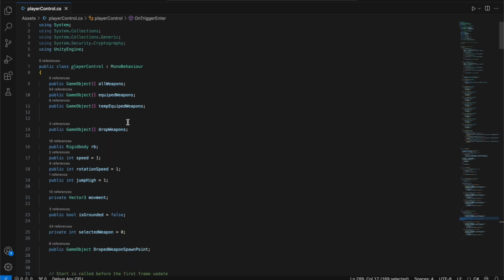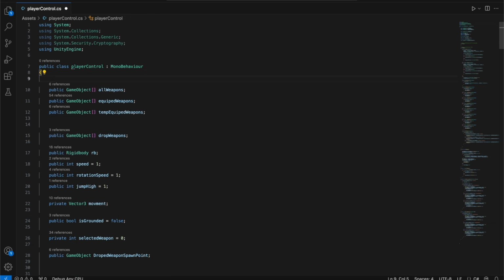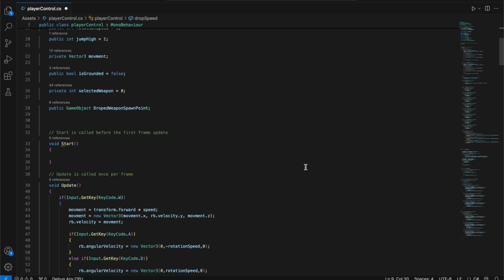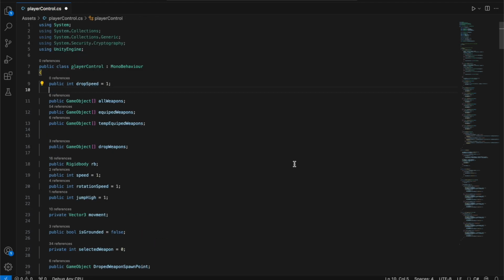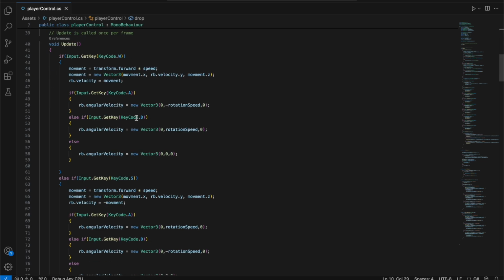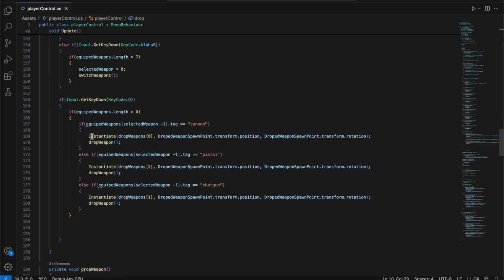Alright, so we also want to make the script to throw the weapon. To do this, let's just go over here, and first of all we're gonna create a new int value. So we're gonna type public int dropSpeed and set it to 1 by default like this. And now we're also gonna add a private GameObject and name it drop. So we're just gonna save the new object that we just created inside of this object to change the speed of the object. To do this, just scroll down to over here and actually Instantiate.